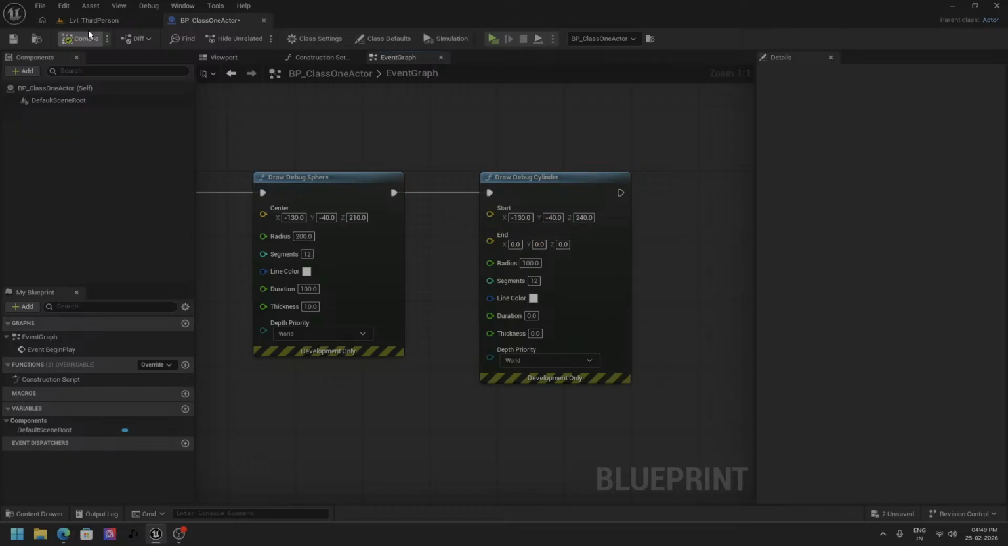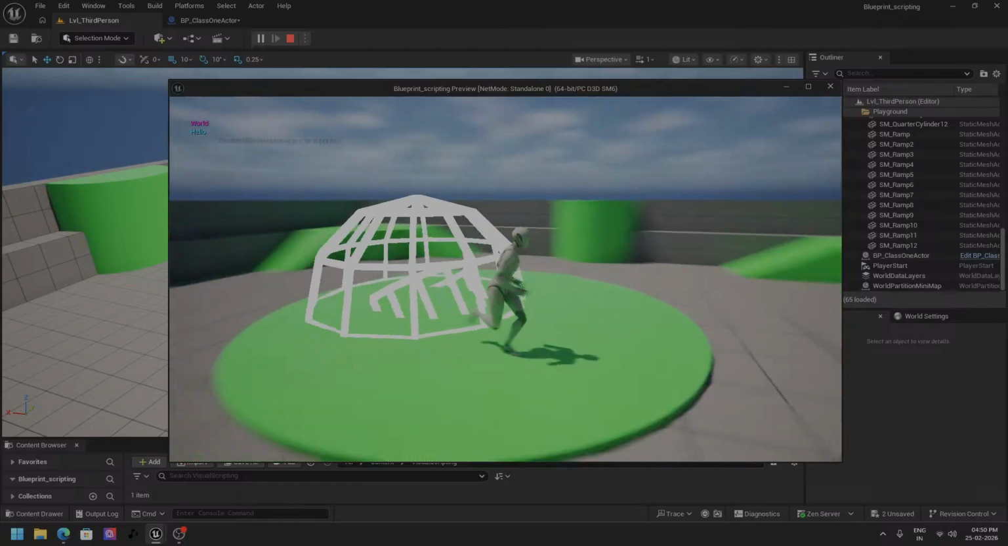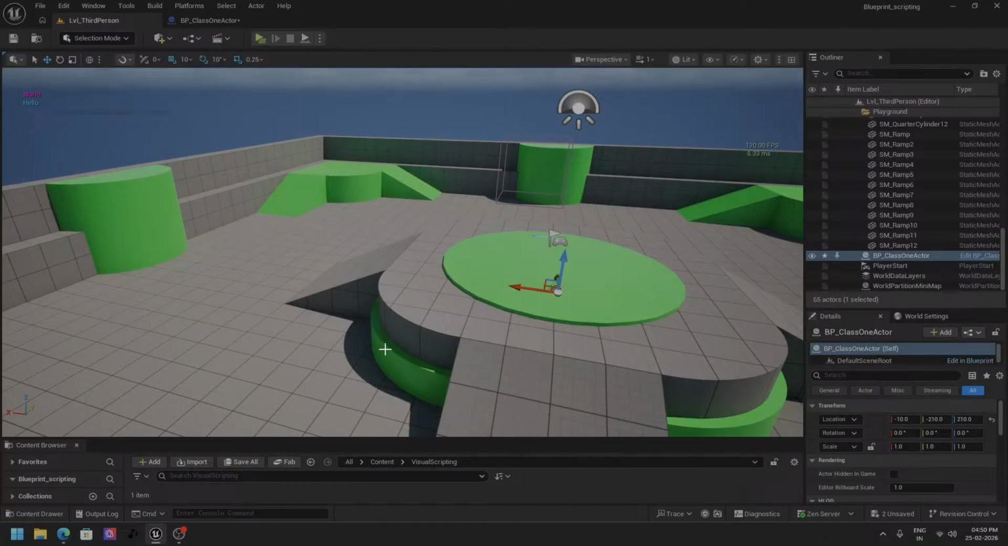We have a radius, we're going to make it blue. Let's make it blue so that we can note that it's a different color. We'll change our duration to 10, we'll change our thickness to 1, we'll compile that and we'll save that. All right, you'll notice that we have now a sphere and a cylinder.